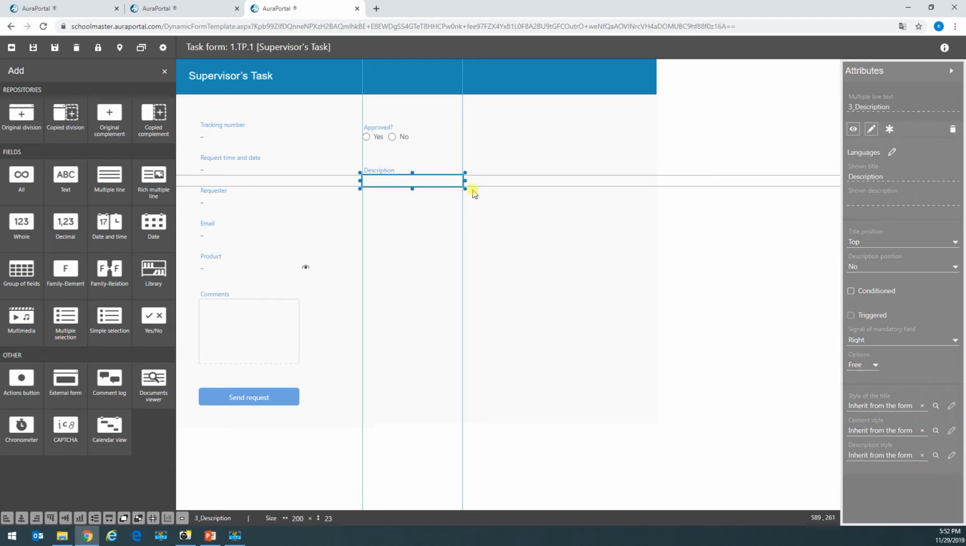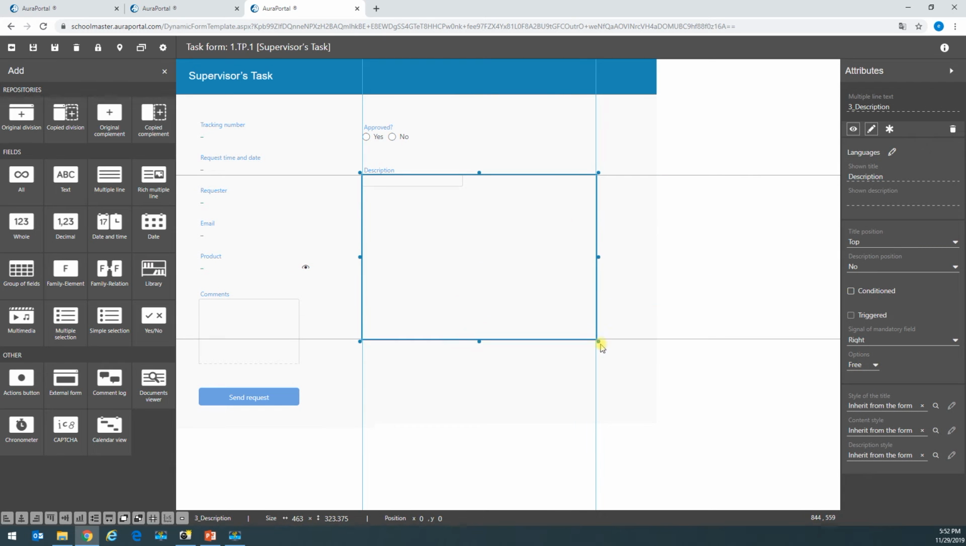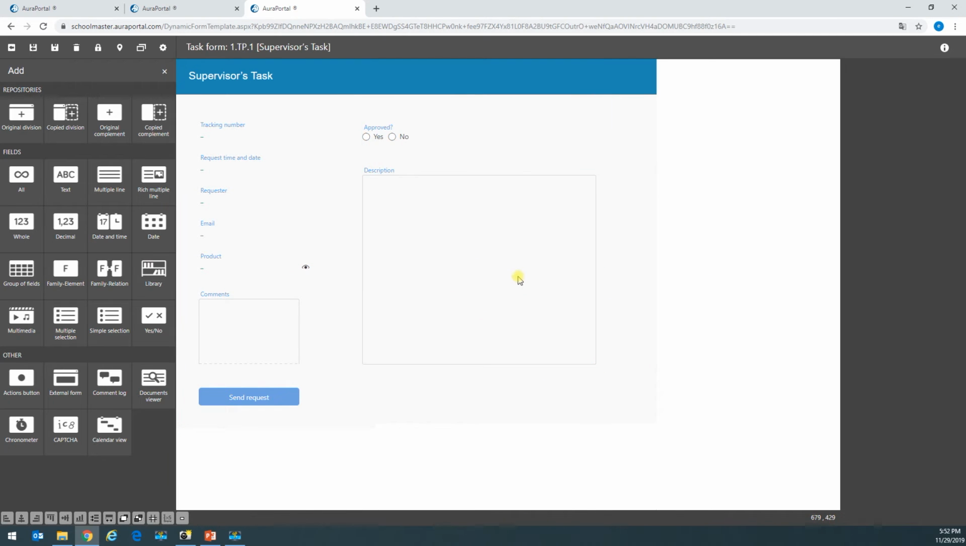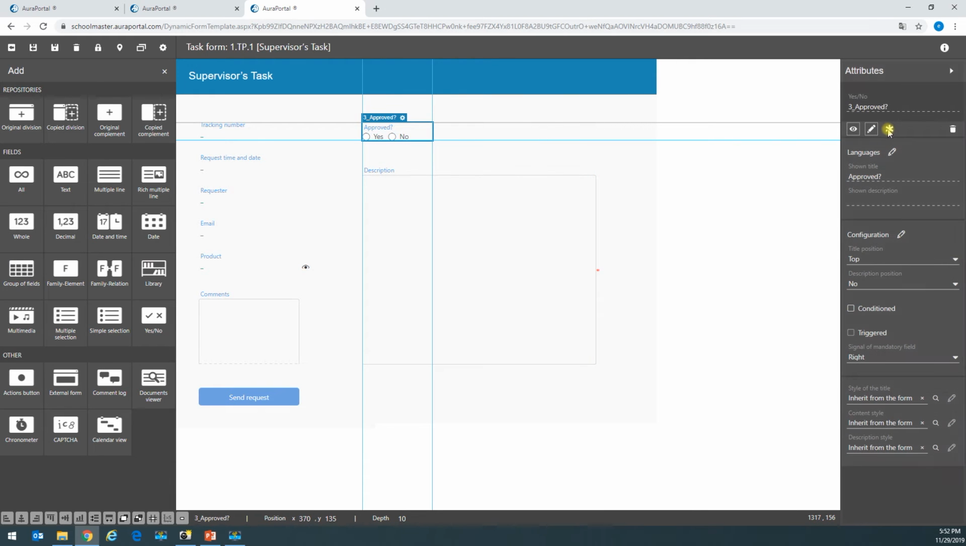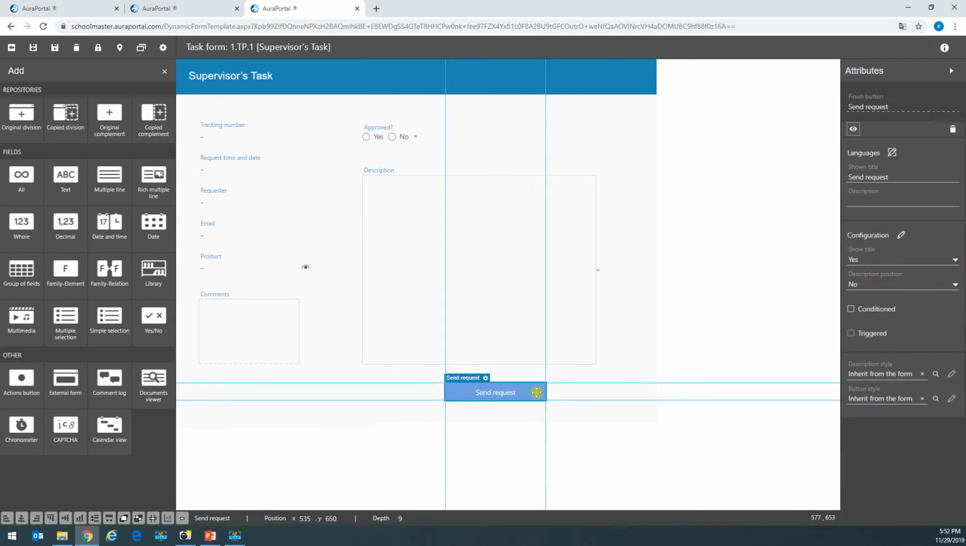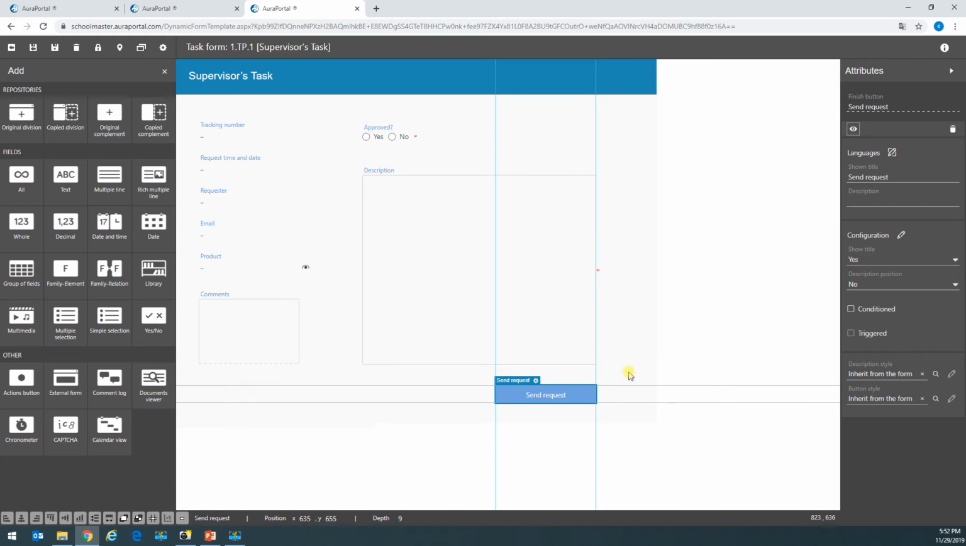Now here I'm going to change the size of the input of this field, and I'm going to make both mandatory. There we go. I'm going to change the button. I want it to appear over here.